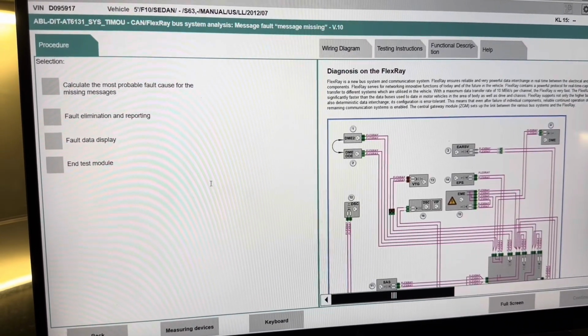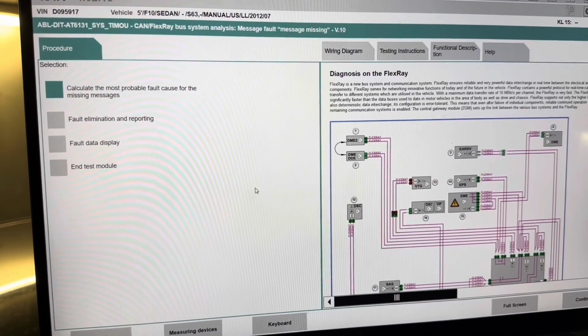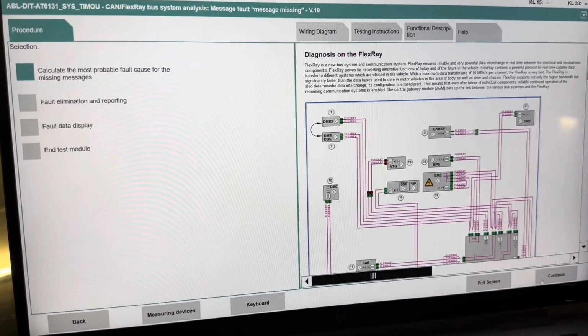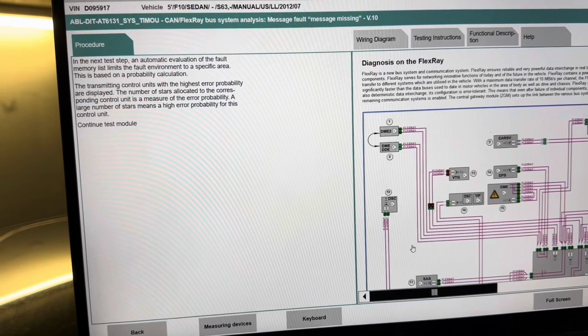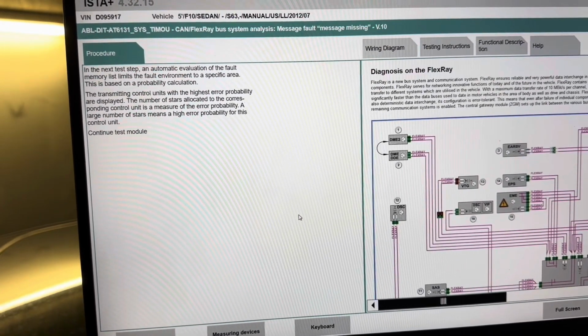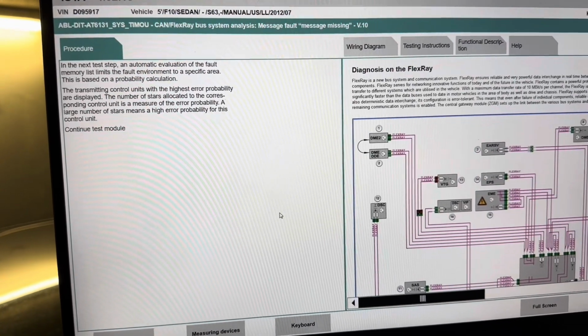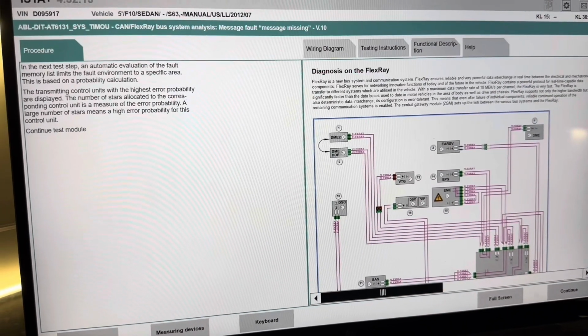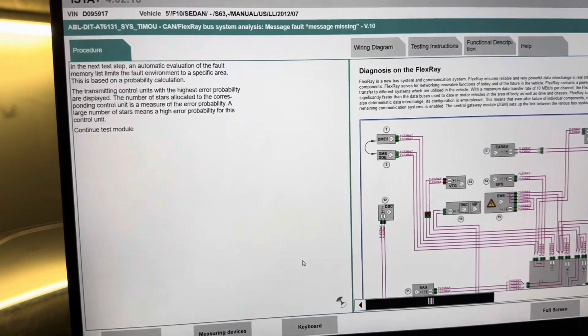So, fault elimination and reporting. We'll just say this for now because we're not actually troubleshooting the car anymore. In the next step, an automatic evaluation of the fault memory lists the fault environment to a specific area. The ones with the highest probability are basically shown. Here's where the fuse is.